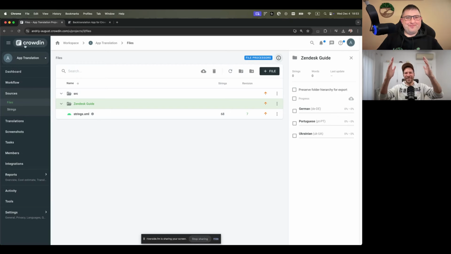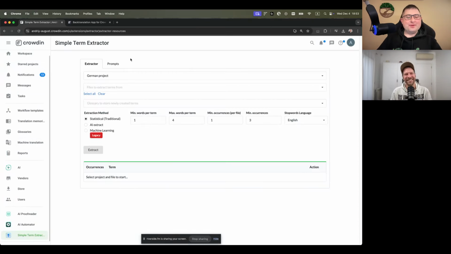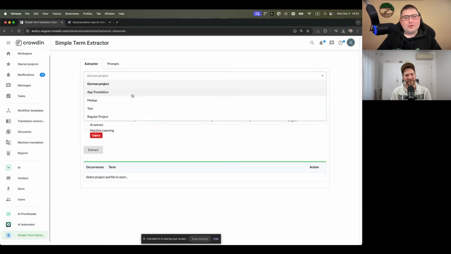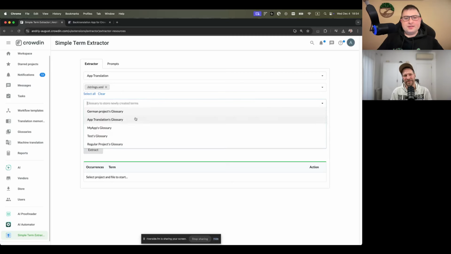Andriy, we have one more point, which is a simple term extractor. And it said there are improvements. Yes, we do have a small improvement for the app. I can say that it's actually quite an important improvement that simplifies your work with the app. Here, nothing has changed a lot.